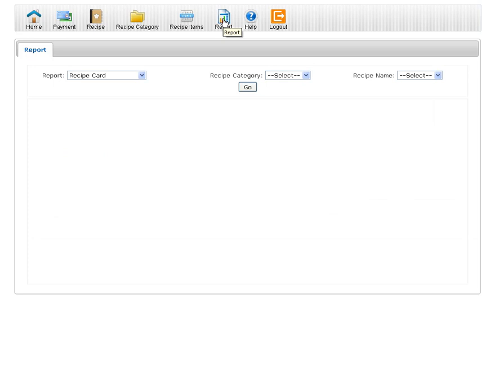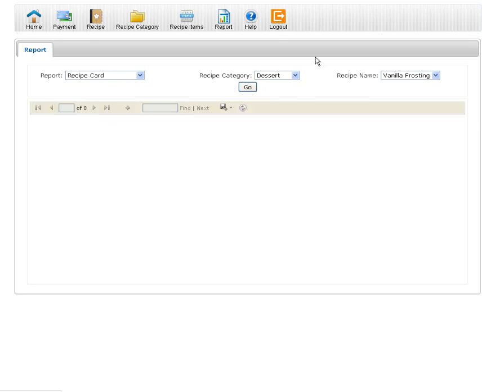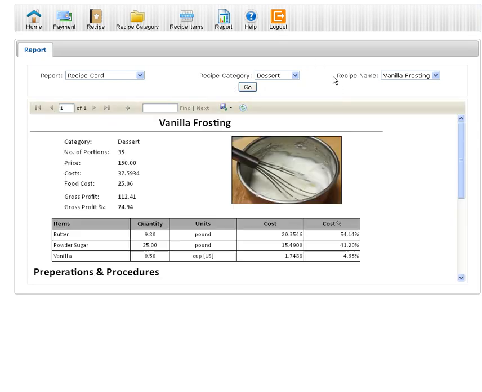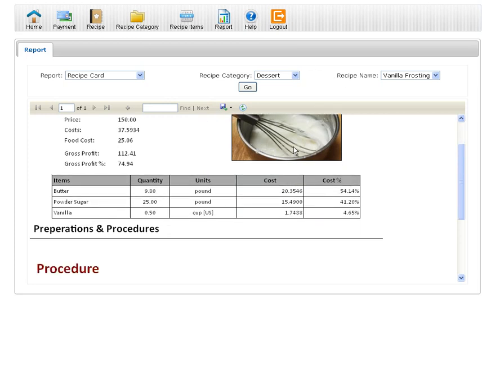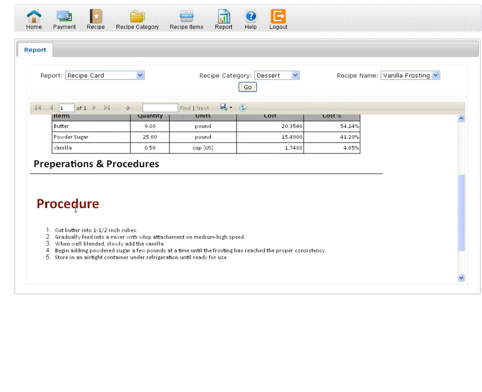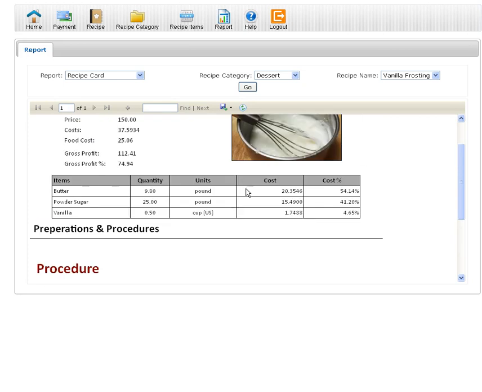So we created 3 reports. The first one is a recipe card. So let's take a look at that. And I'm going to look for desserts. It'll give me a list of all my desserts. And I'm just going to click go here. The software will generate the report, and look at my report, how nice it is, including my colors that I put in for my headings as well as my bulleted list.